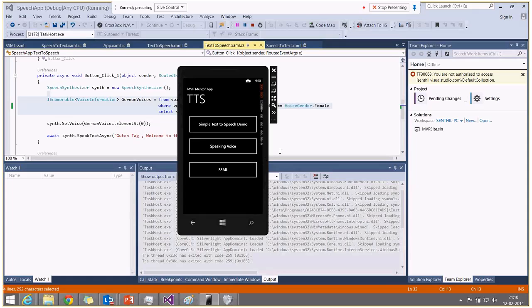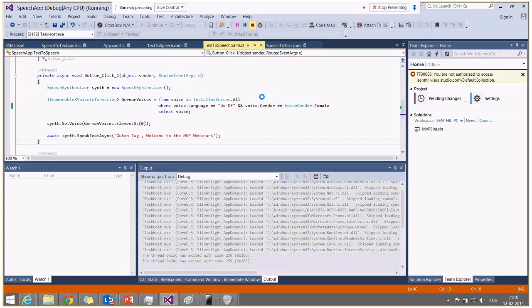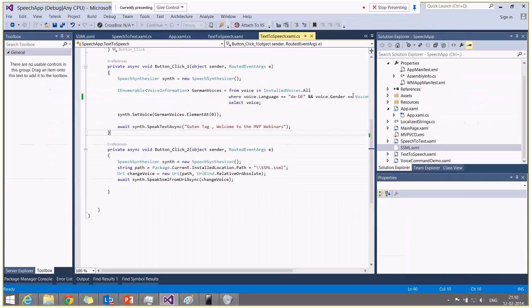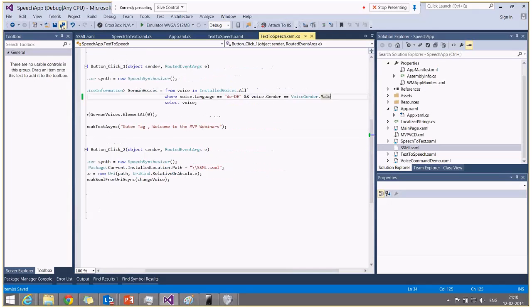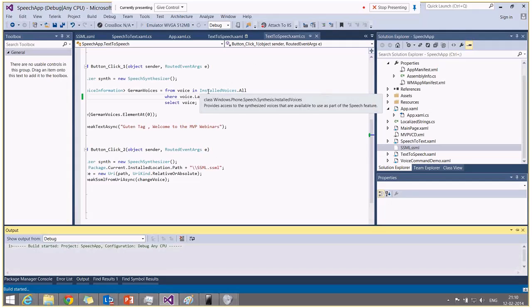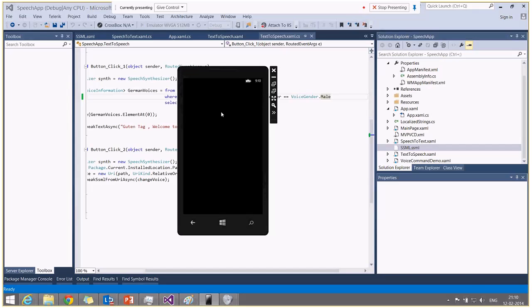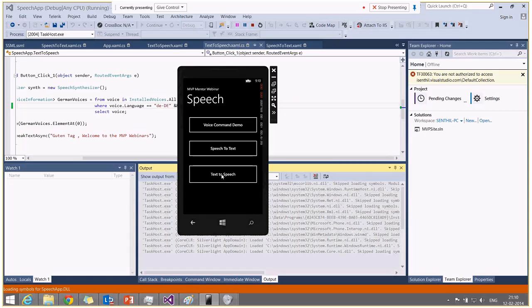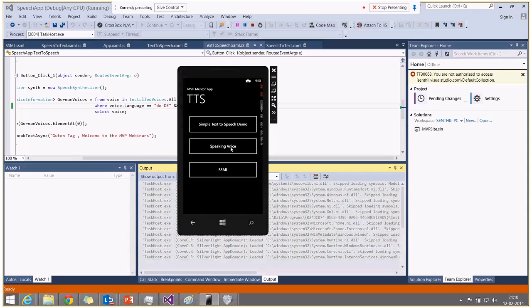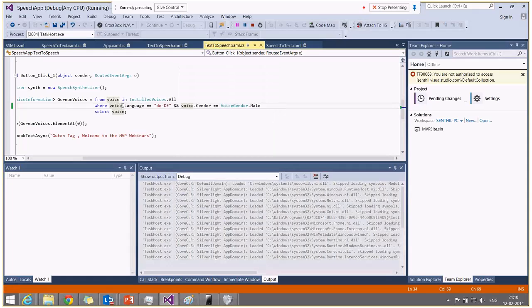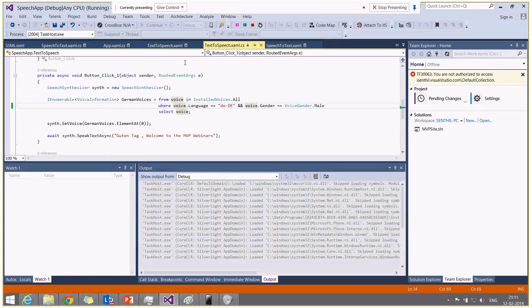So now if I need to change it to a male voice, what I can do is in the filter criteria, instead of female, I can simply say male. And let me try to run this now. So now you heard a German language and a male voice being used for the text that was spoken now.